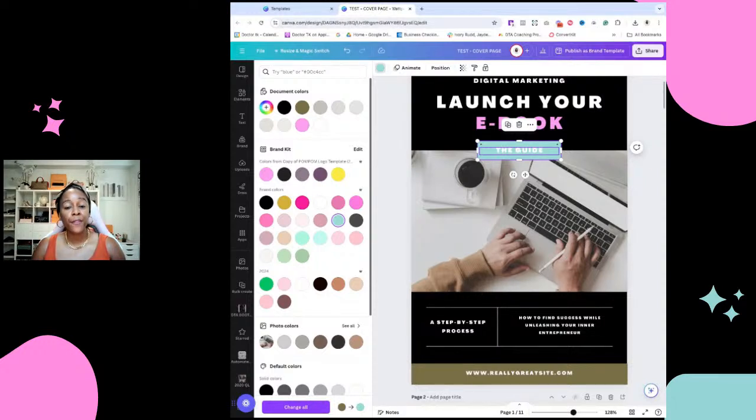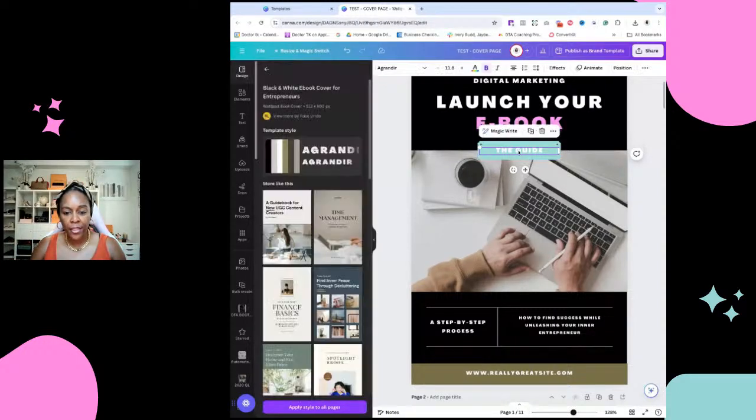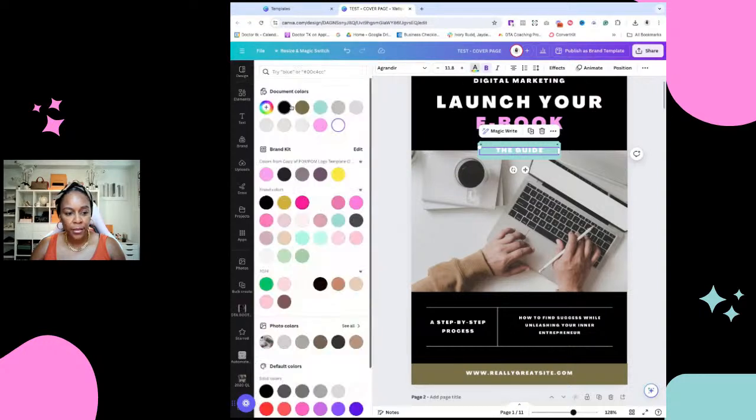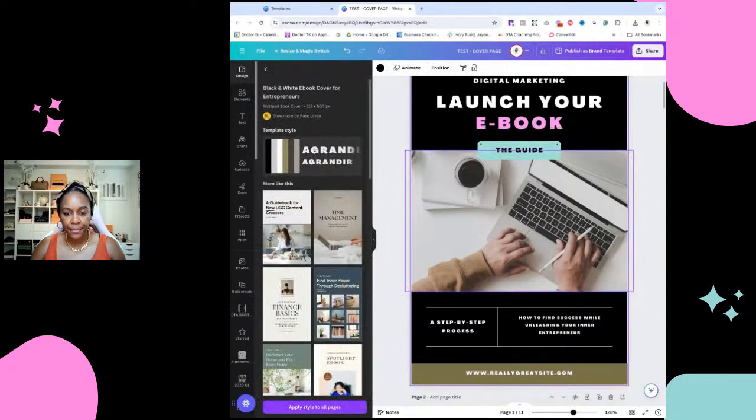You want to be very mindful of white font on light colors, because if somebody cannot read it, let's just say if I made this a social media graphic, nobody can read this. Okay. So I want to make the guide black. So I'm going to make it black just like that.